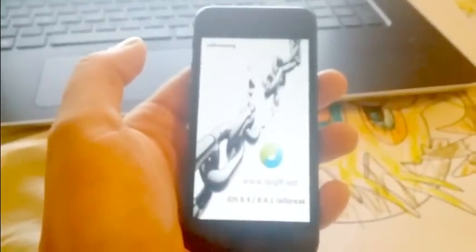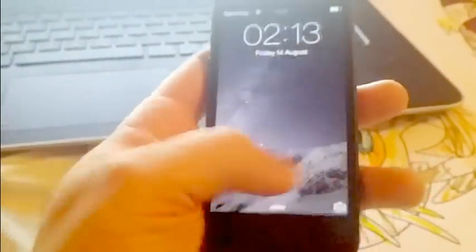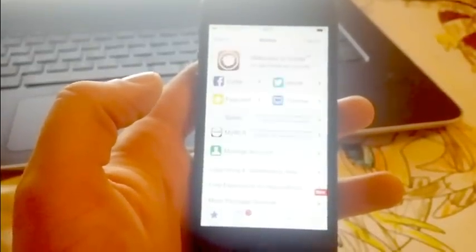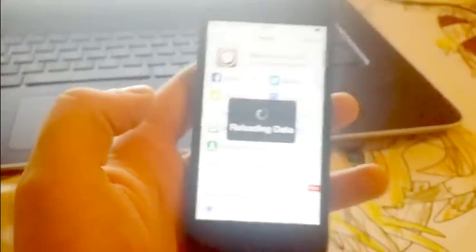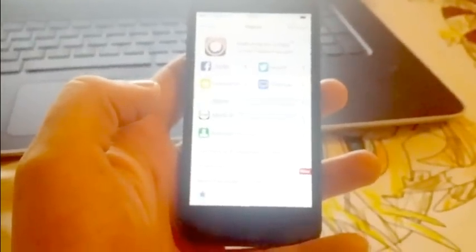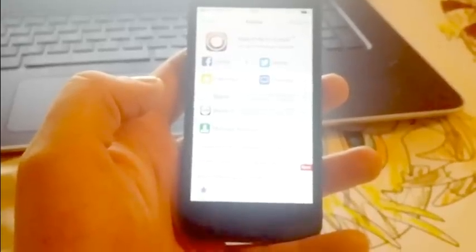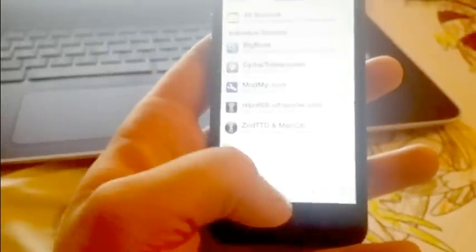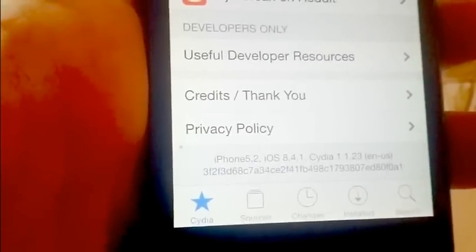And it worked. Cydia. So there you have it. That's how easy you jailbreak and install Cydia on the new iOS 8.4.1. As you can see, we can get focused here. It also says here, Cydia, iOS 8.4.1.